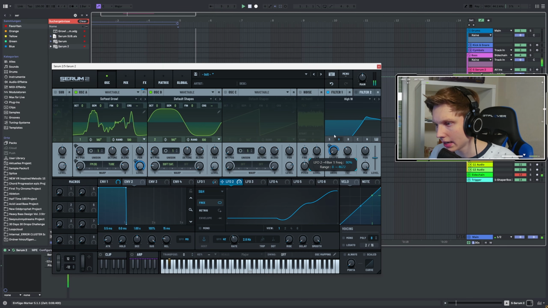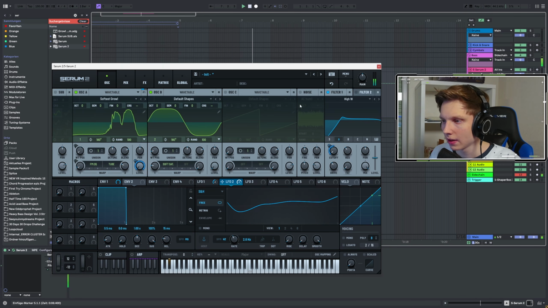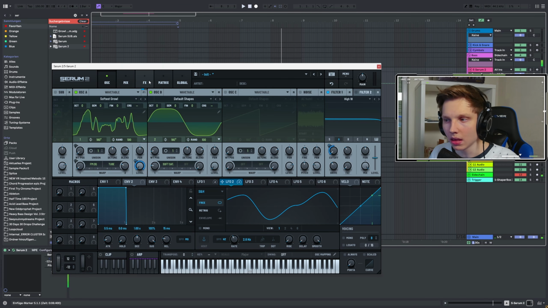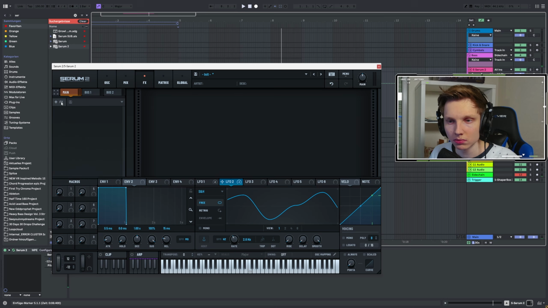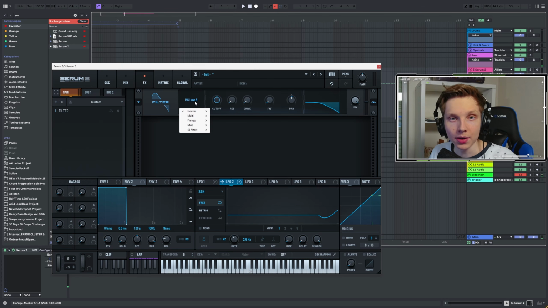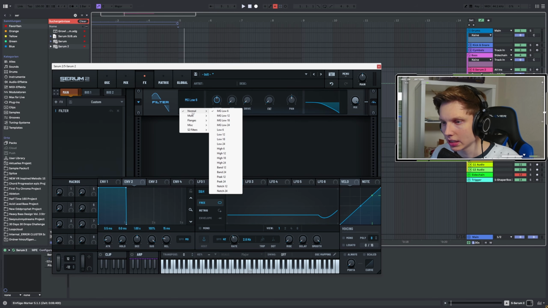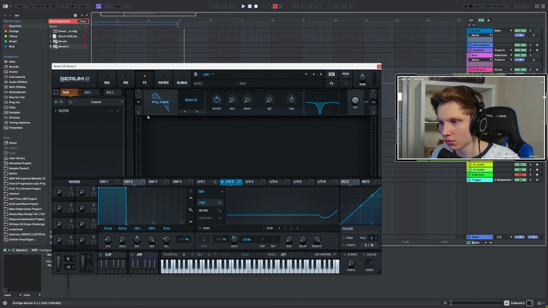Even go a bit higher here. Maybe like this. And then we can also go into the FX section now and start adding more filters. The growl sound really comes with filtering and compression and distortion. Let's just stack a bunch of different filters for this. Notch filters usually work great.